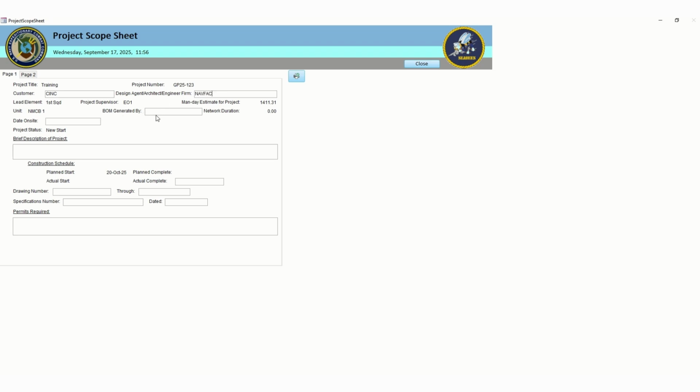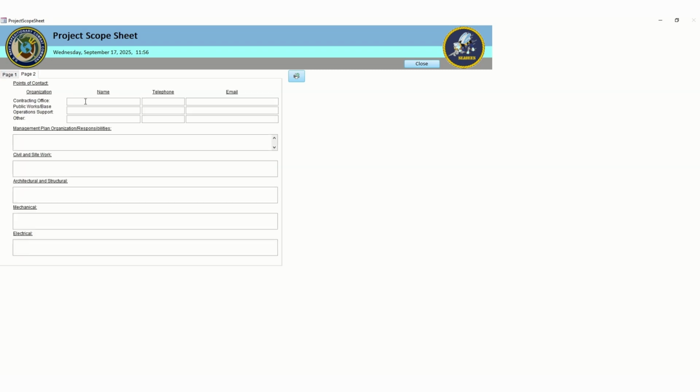Okay, and then who generated the BOD, the date you guys went on site, a brief description of the project, which you can get off of your FRAGO or tasking letter. What drawing number sets are you on? When is the planning actually completed? Specification numbers and dates. Were permits required? Who the different points of contact are.